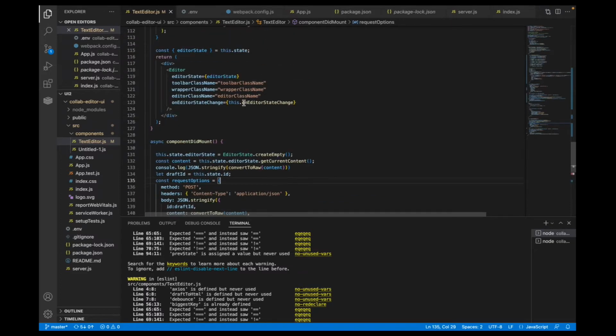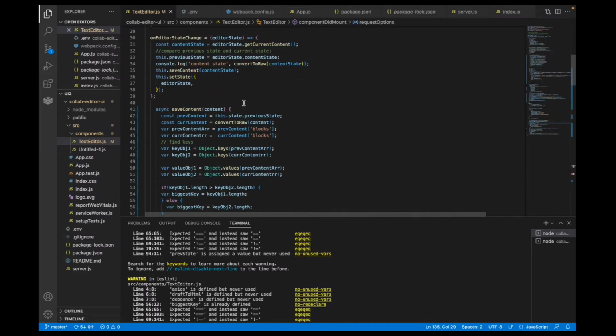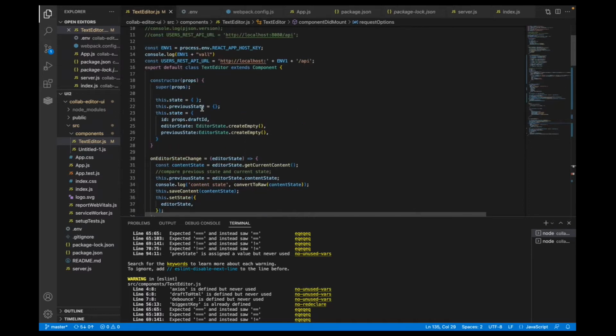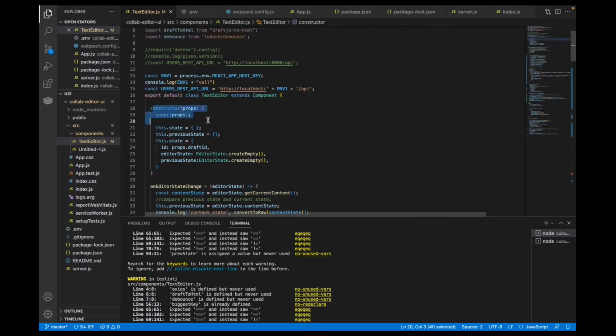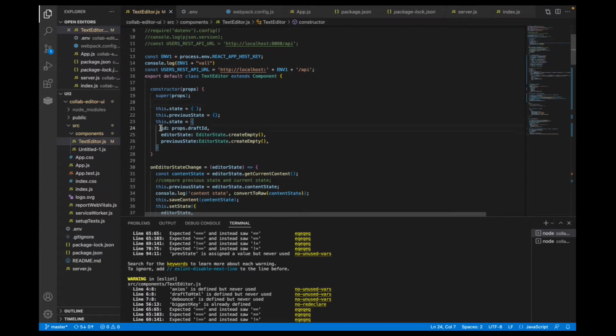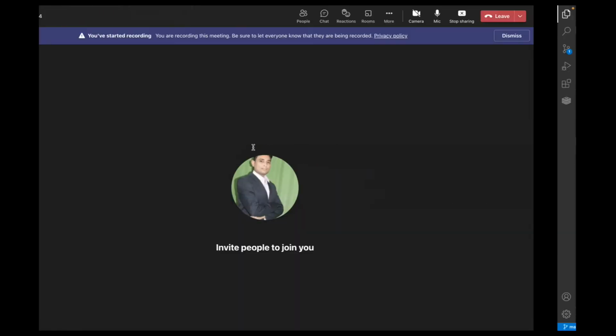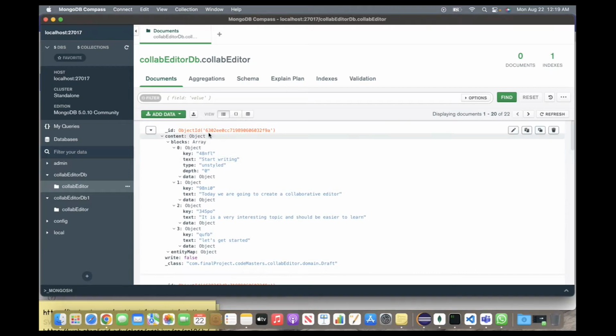Now, before going through this, first let's understand what fields we need for this text editor. We need to define the state of this text editor. We need to define the previous state. We will see the significance of the previous state later. Now we have one ID. This ID represents the ID in the database.